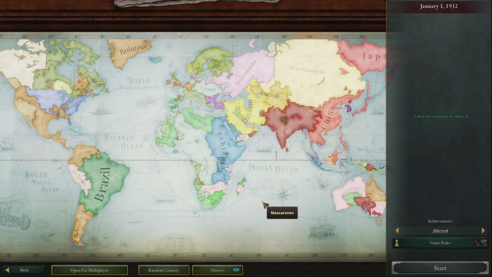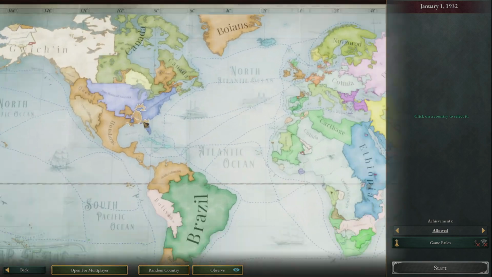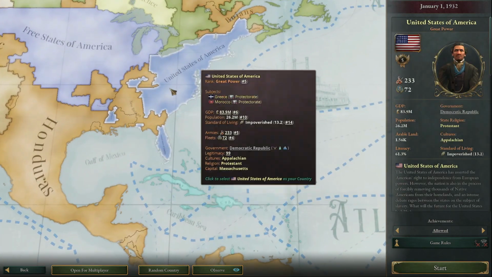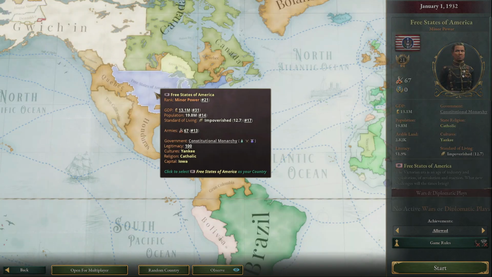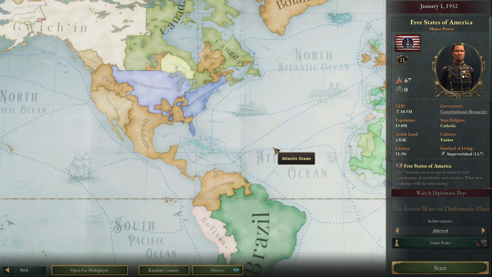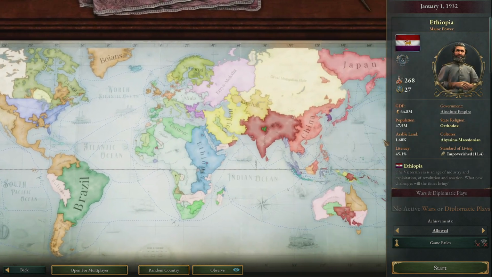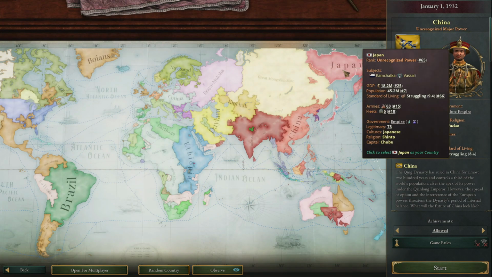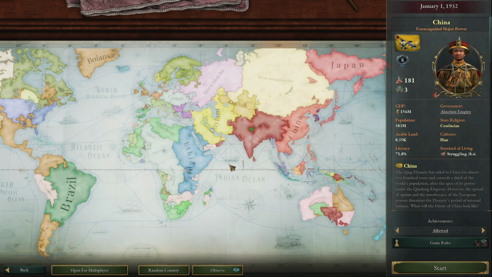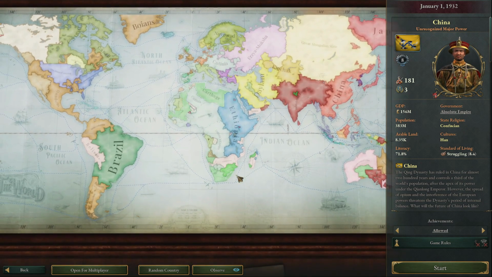So here is the end of this world. We are going to see the world, just United States here, Democratic Republic. We have Free States of America. It's a constitutional monarchy. Ethiopia, China is an absolute empire, of course, and then we have Japan. The world has settled. Not much discord in this world. It's quite peaceful. You must say nobody is fighting anyone else.